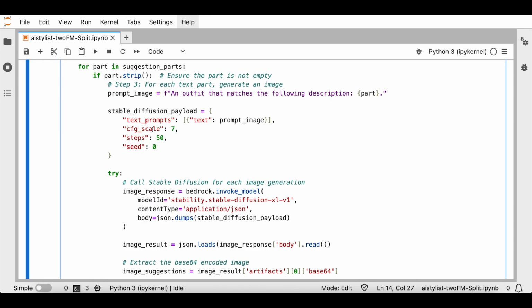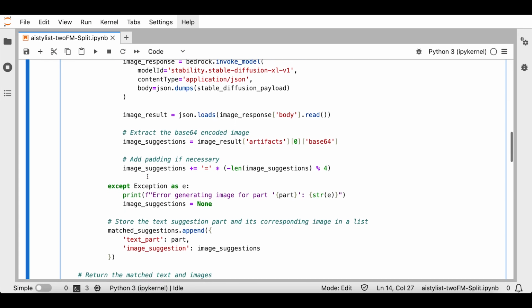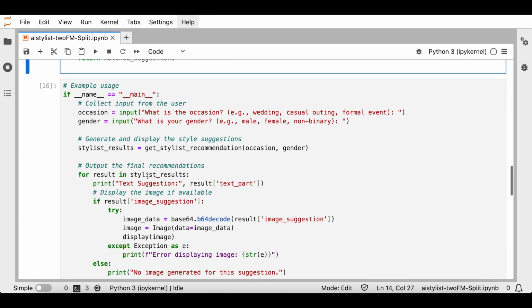The CFG scale, steps, and seed parameters control the quality, diversity, and consistency of the generated images. The model responds with an image in base64 encoded format, which is then decoded and displayed. Finally, both text and images will be displayed to the user.